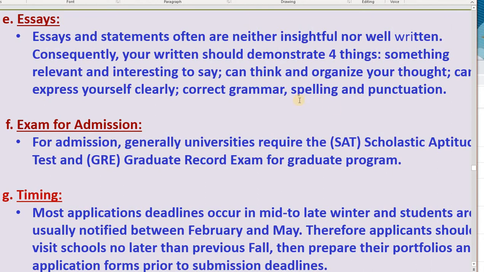Timing, the application deadline, they have mid to late winter, and the students usually submit, for example for public school, I think that's before November, and after that between February and May they will let you know whether you are accepted or not. I remember it's long ago, but when I applied, I think it was in August to November, I guess.